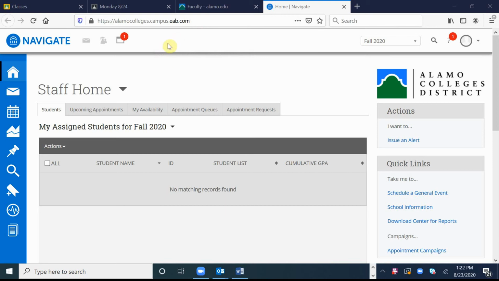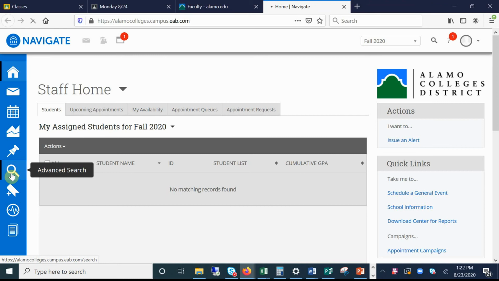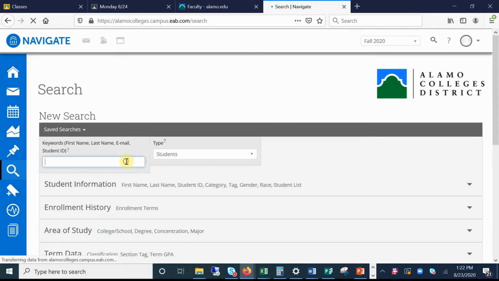Once you've logged in, your next step is going to be to go to this advanced search button right over here. This is the easiest way to look up a student and add a report on a student. So I'll click on this advanced search button, and I can search for any student.